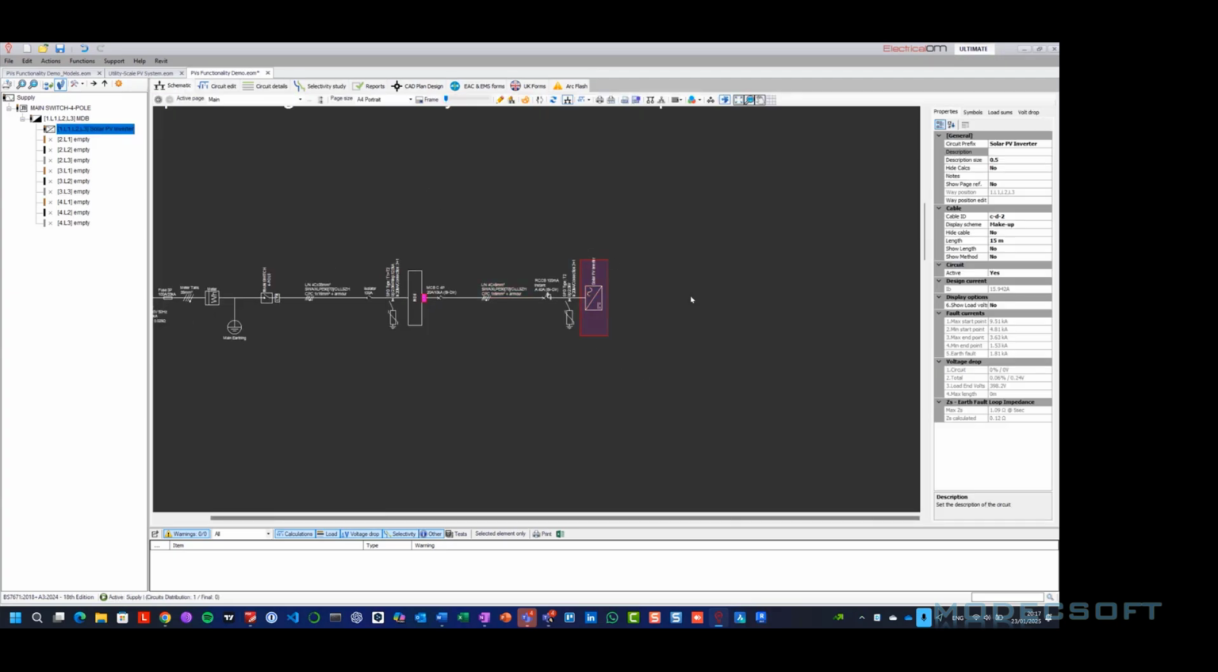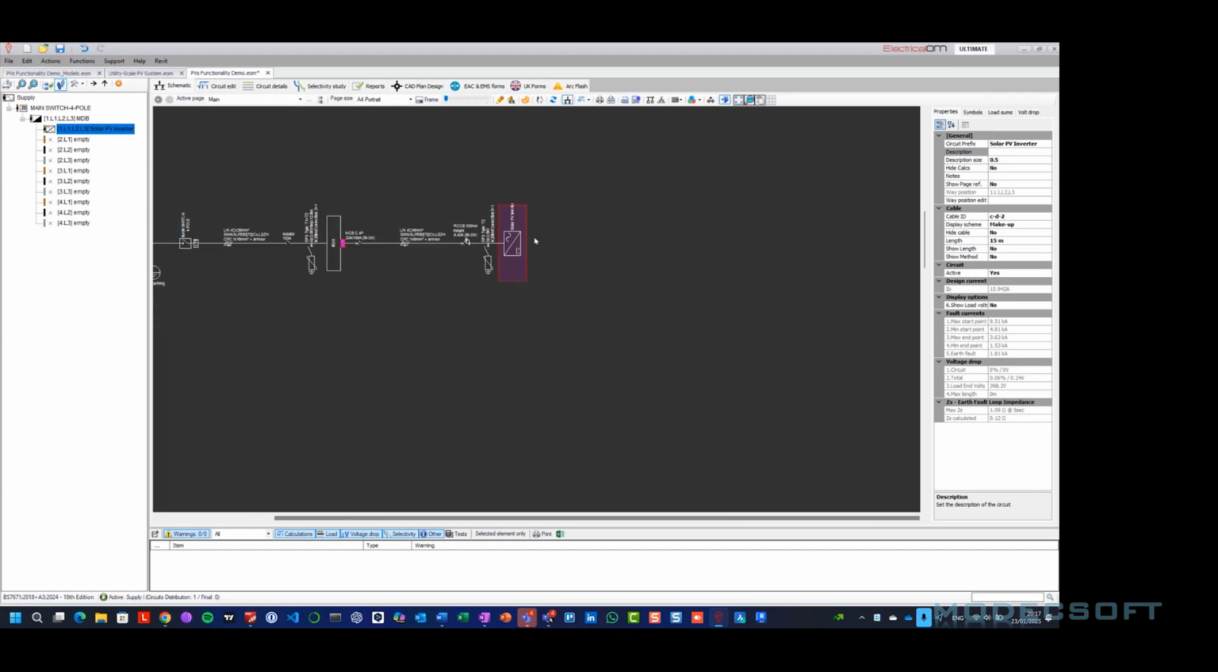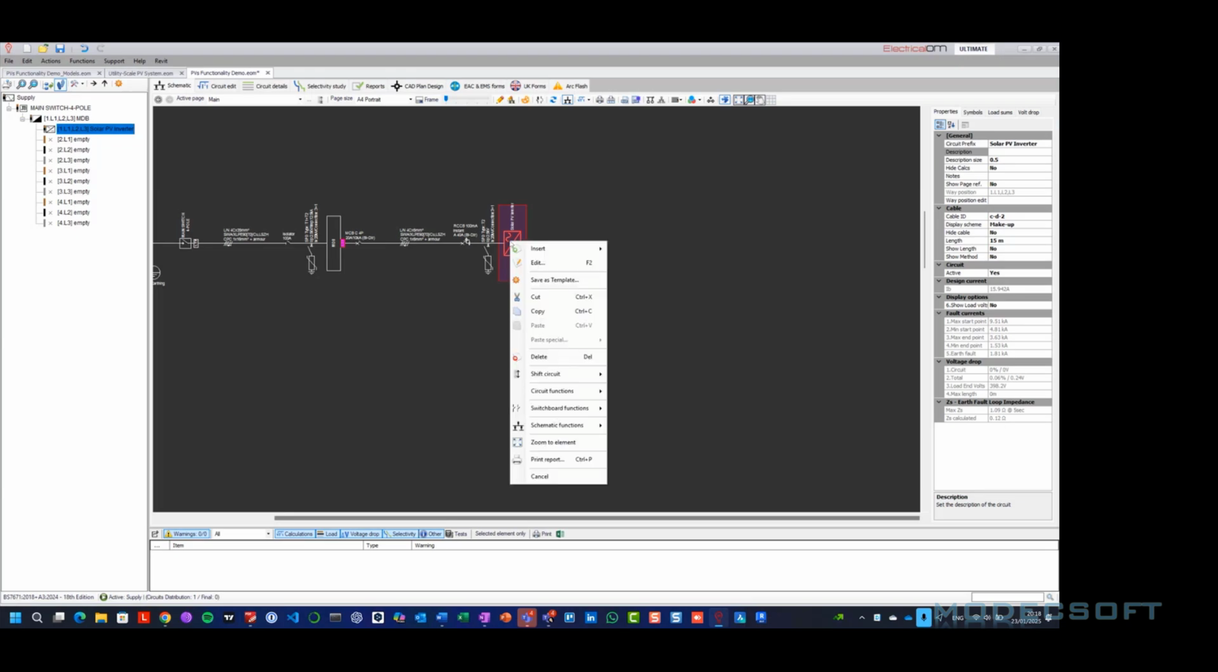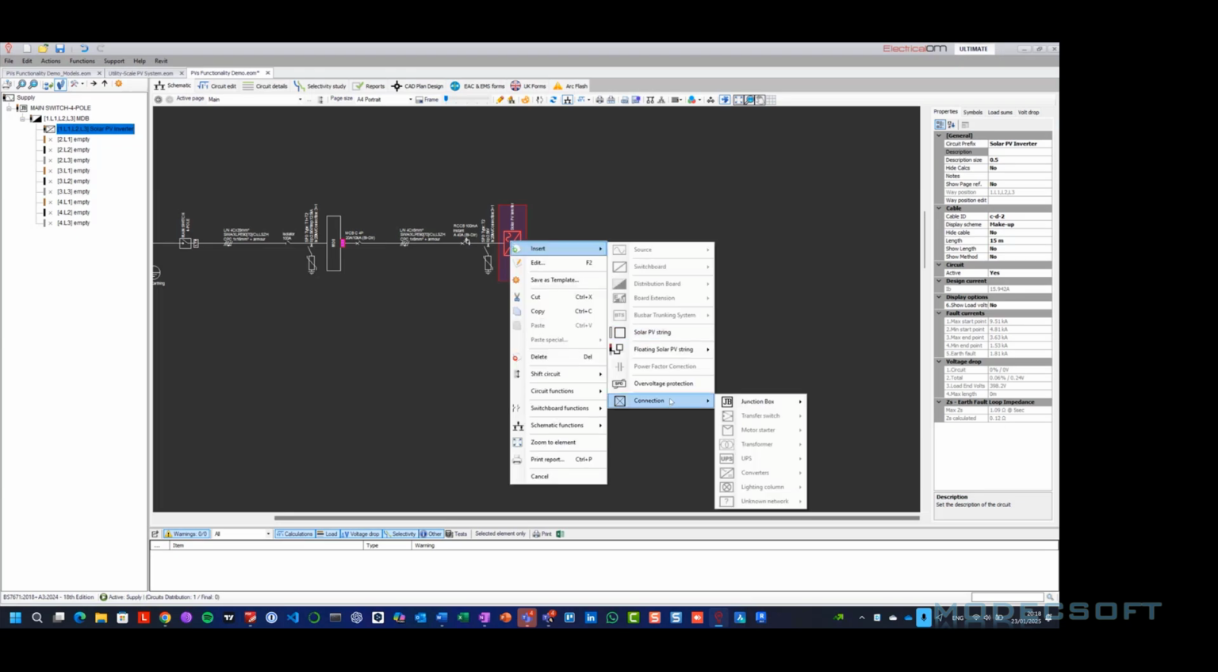This is so far what we have created. And to carry on our design, we will be adding some strings connected to our inverter. There are several ways we can model that. The proper way is to add the number of MPPT inputs to the inverter. So we're going to model that using a junction box.